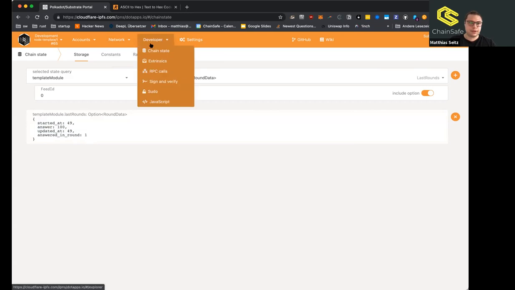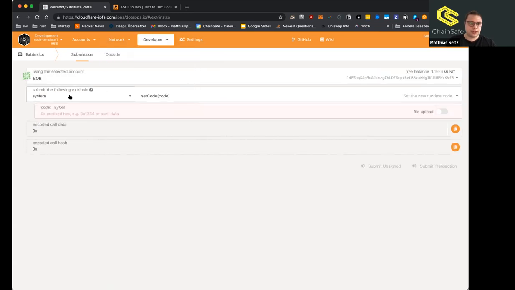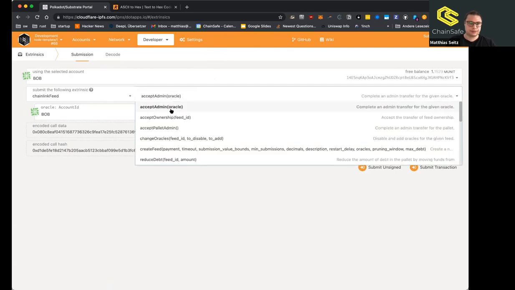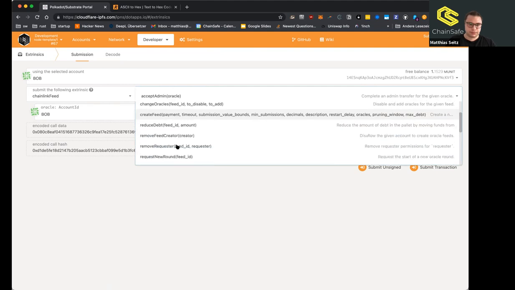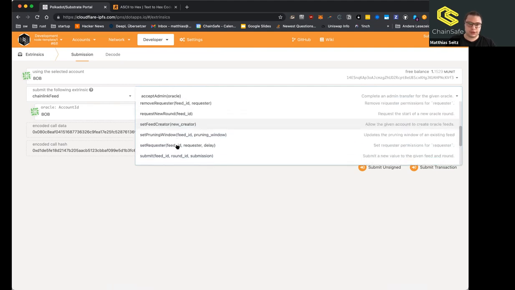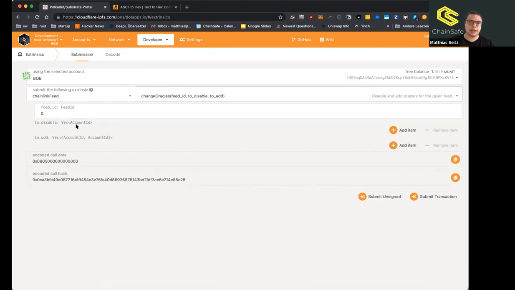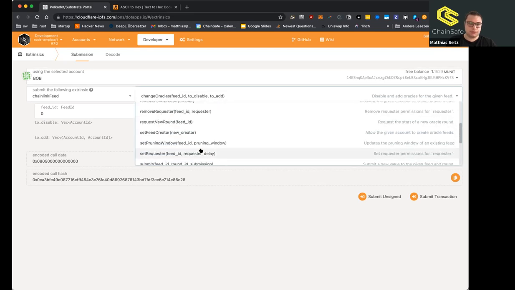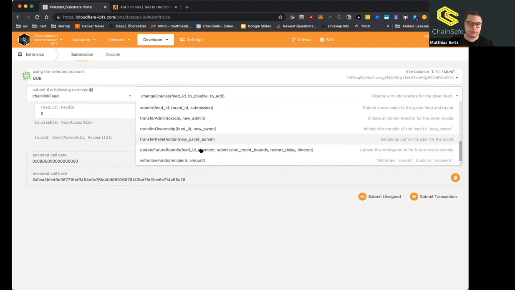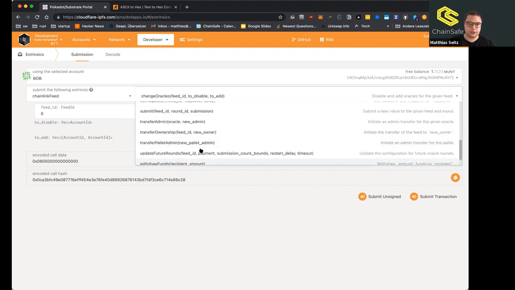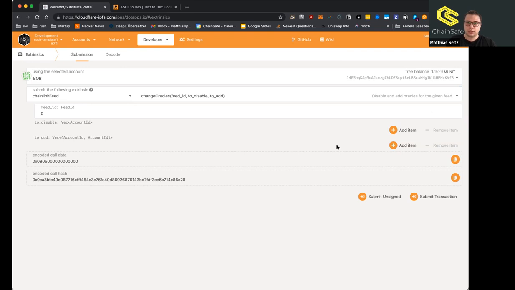Okay. As mentioned, there are a bunch of different extrinsics available here. We can also change the oracles, like adding new oracles with their admin, or also disabling them. And there are lots of maintenance functions that I urge you to try out.